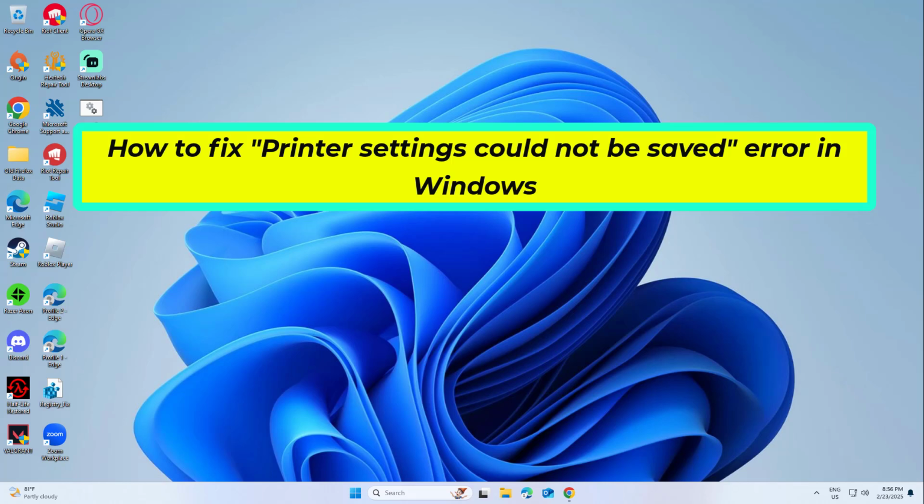How to fix printer settings could not be saved error in Windows. In this video I will show you a few solutions to fix the problem.